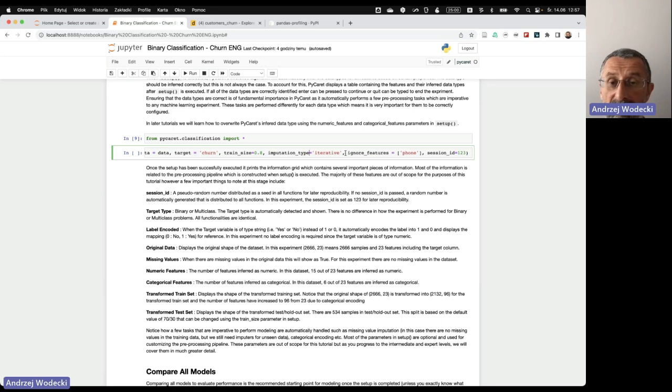Next, we specify what type of features we want to ignore, and we have already found that there is a very highly cardinal variable called phone. This is just a phone number. We are pretty sure that it will not add any value at all to our analysis, so we simply ignore this feature. And the session ID is just a random number generator seed, which, if specified, will help us to get the same results in a future session, if you would like to do something like this.